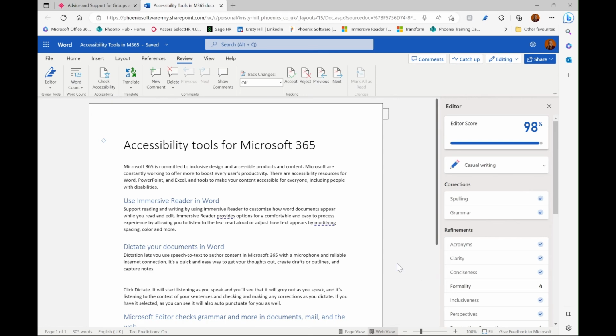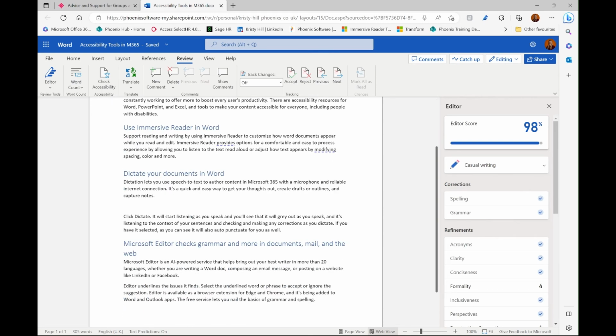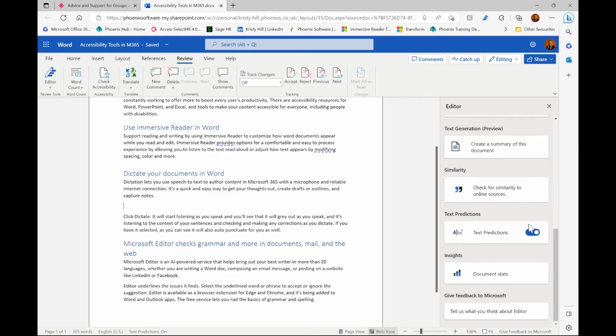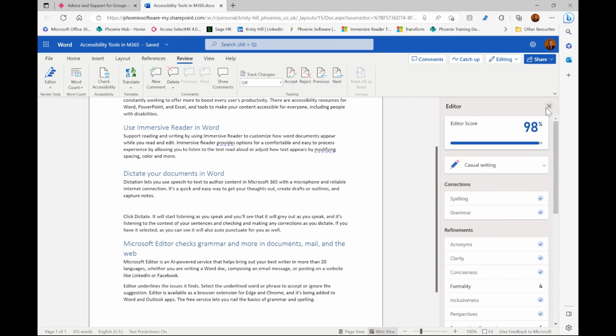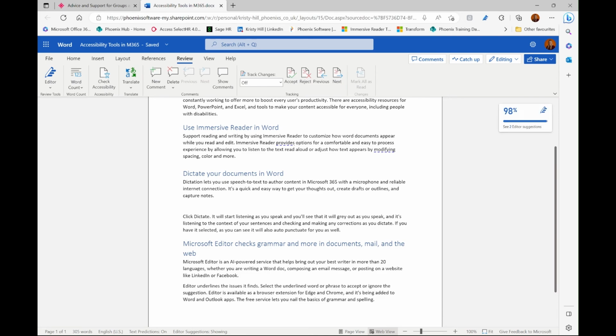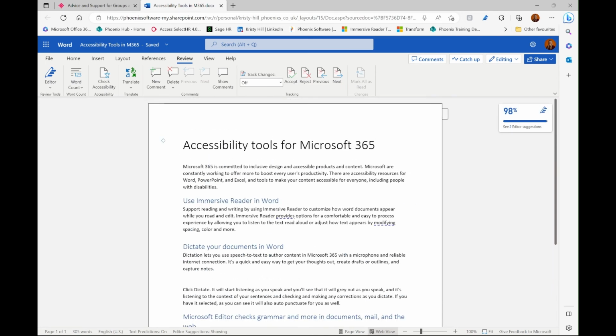It'll add little blue dotted underlines as suggestions, and you can say, okay, do I want to use the simpler word there? If you want to, you can select it, or you can choose to ignore it. You can go through and look at all of the different corrections and refinements as well. So really useful for helping check the grammar of the documents you may be creating.